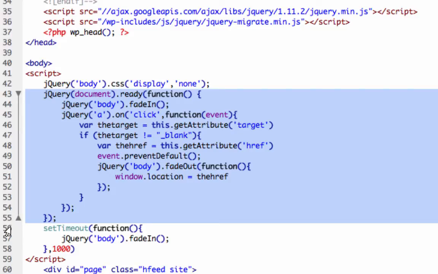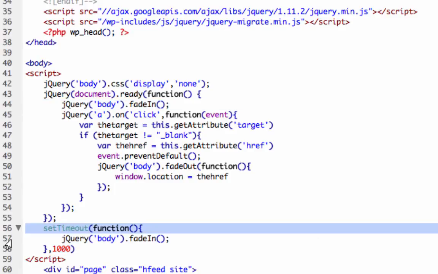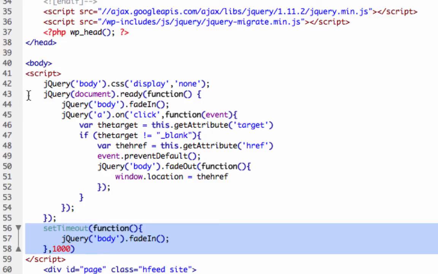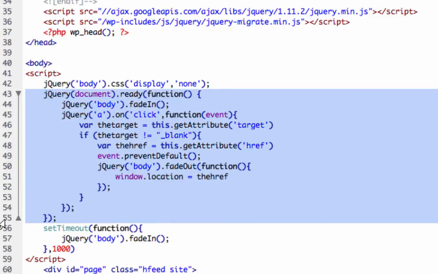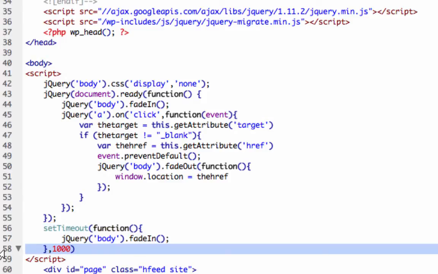So just in case it's taking a long time to be called, we do this and we say it's going to wait a maximum of 1 second before fading in. So if it's already faded in within 1 second, then this doesn't even happen at all. But if it's taking more than 1 second to call the ready function, then we're going to fall back and do this. This script will be available on your screen.